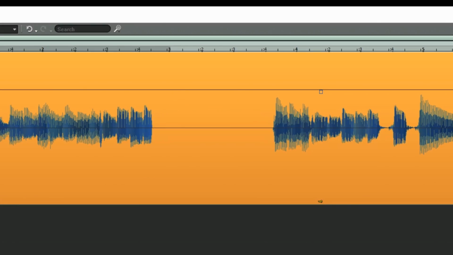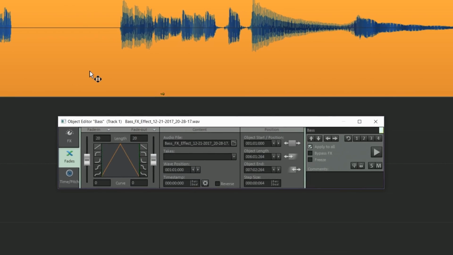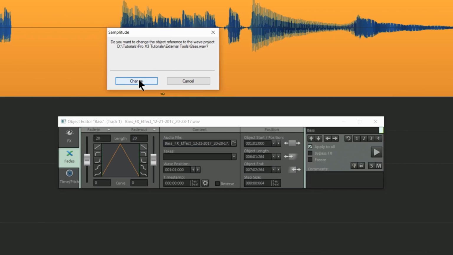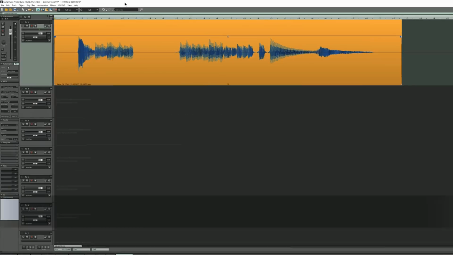So the edit's been transferred to Samplitude, and you can see the object name has been updated to Bass Effects. This will be a new copy of the original audio. Once again, if I want to revert to the original audio, just open it from the object editor and load the original audio file. Choose Change to change the reference and we're back to the original.